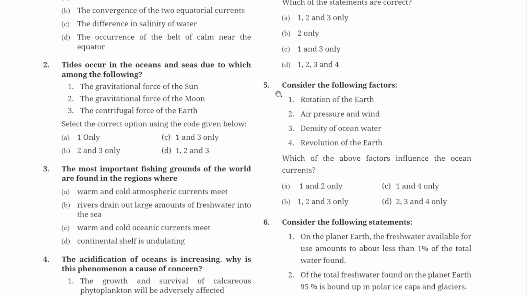Question number five. Consider the following factors: rotation of the earth, air pressure and wind, density of ocean water, revolution of the earth. Which of the four factors influence the ocean currents? Okay, rotation of the earth obviously will influence the ocean currents because of the Coriolis force. Air pressure and wind will obviously influence the ocean currents, because of the changing atmospheric pressure and the wind, currents will rise and fall. Density of the ocean water, yes, salinity and density will affect. Revolution of the earth, no, revolution doesn't affect the ocean currents.